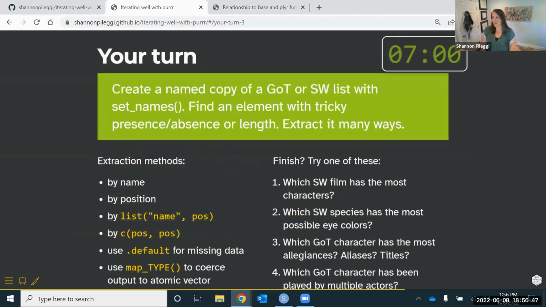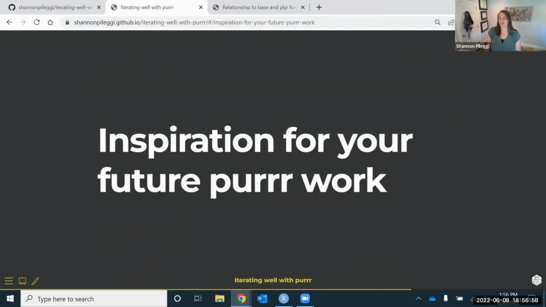I'm going to skip your turn since we're almost at the end, but if you want to challenge yourself, I certainly encourage you to try these exercises on your own and see how it goes. And just want to leave you with a few minutes of inspiration for your future purrr work.